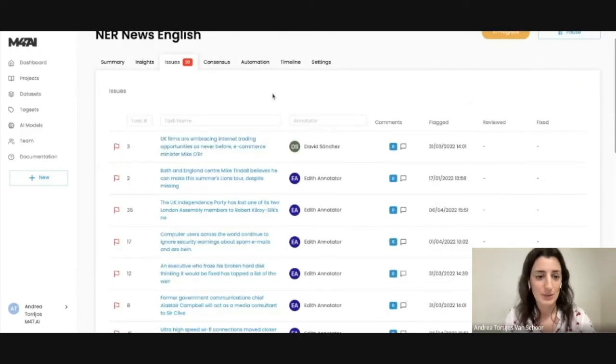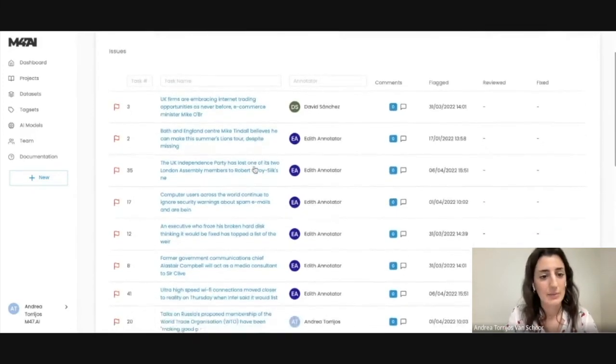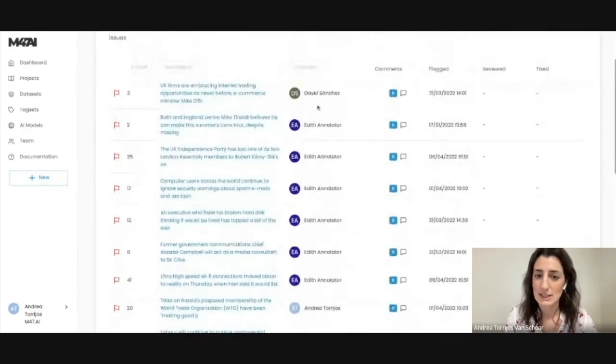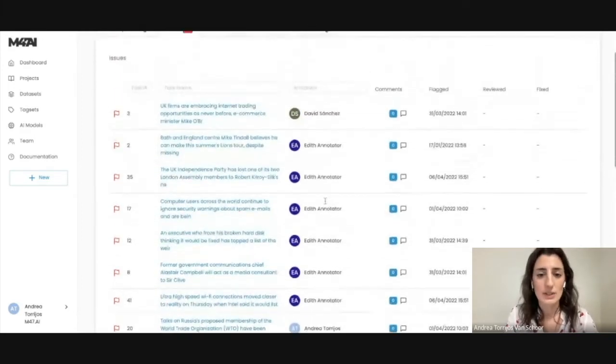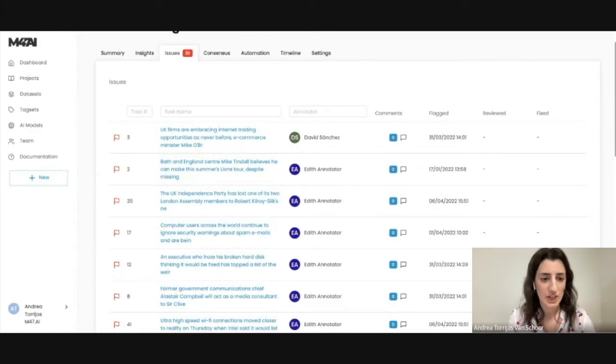In the Issues tab, you have all the tasks that have been flagged, and you can see the annotator. So here, what the annotator is going to do is going to check those flagged tasks. It's going to correct it. And once the QA decides that it is now correct, it's going to be fixed.